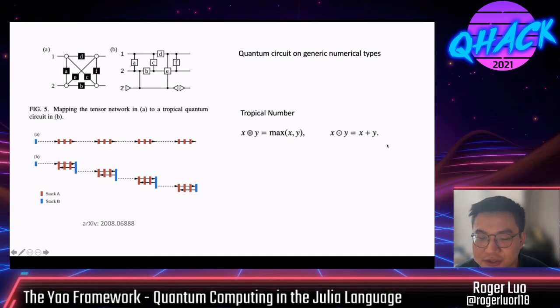As I mentioned, our quantum circuit simulator is a generic simulator, which means it doesn't only work on normal floating points, it also works on arbitrary other types. For example, if you plug in some symbolic type, you automatically gain the ability to do symbolic calculation. And if you plug in, for example, tropical numbers, then you'll be able to contract a tropical tensor network using our simulator. This paper demonstrates how you'd actually do that.